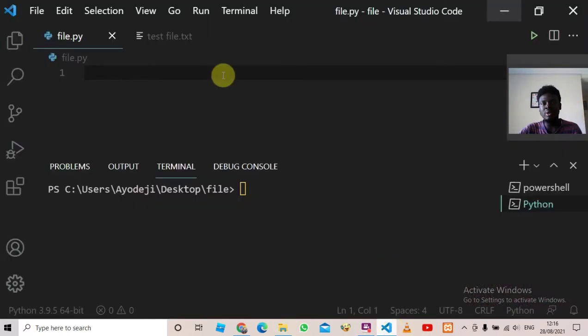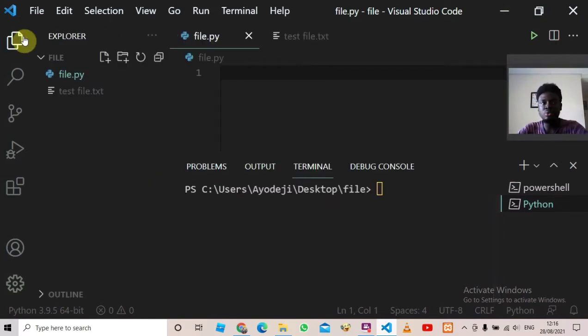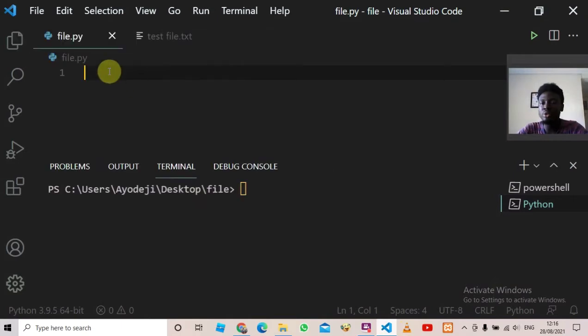Then I'll go to my code editor. I'm using Visual Studio Code, and inside Visual Studio Code I opened that folder, so we can see the test file.txt here. So how exactly can we read this file using Python?